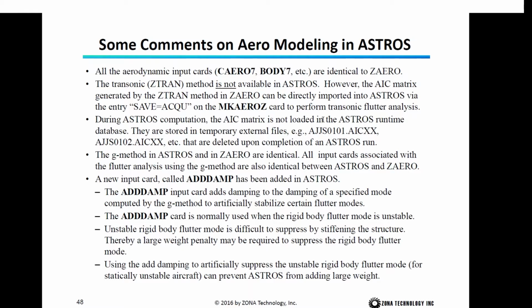So to avoid having many runtime databases during the ASTROS computation, we load the AIC matrix on a temporary external file called AGAG S0101 dot AICXX and so on. Those files will be deleted upon the completion of the ASTROS run.